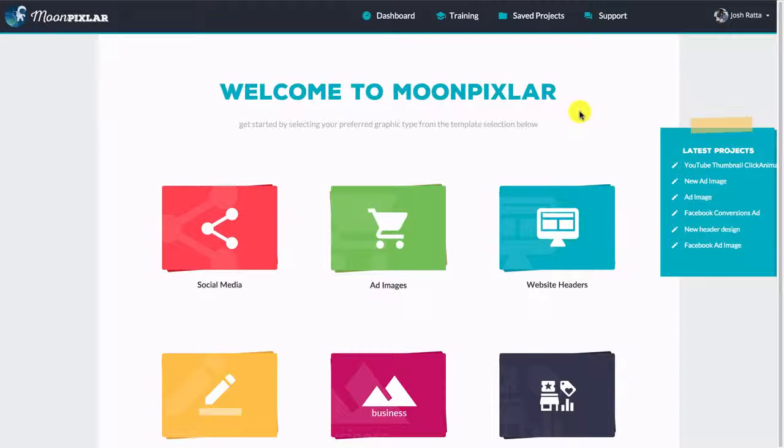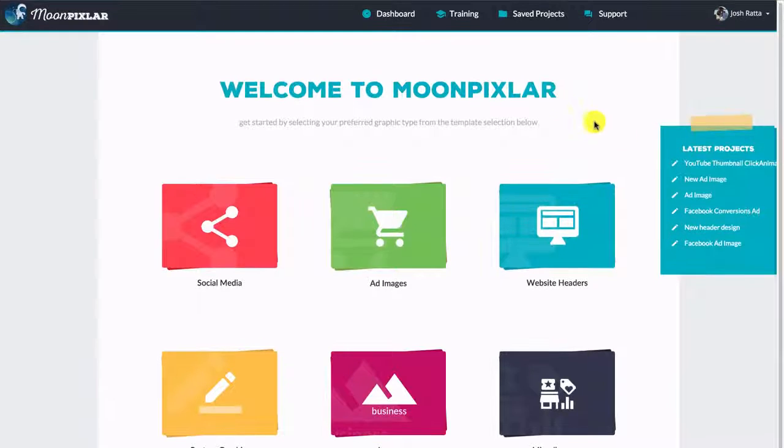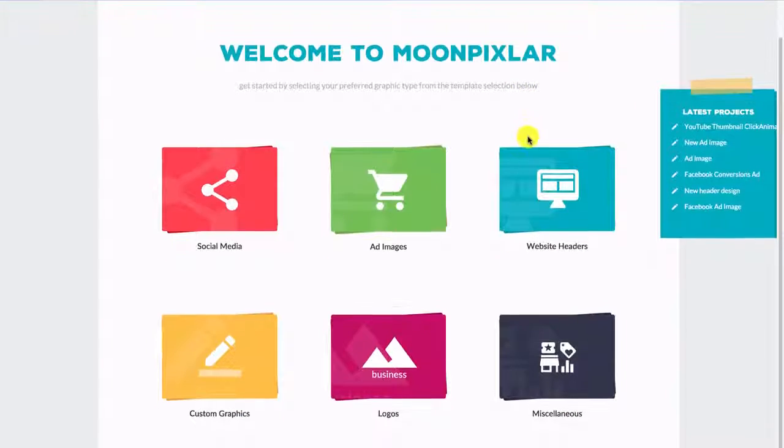Okay, so let me show you a quick demo of MoonPixlar and how you can quickly and easily create awesome marketing graphics for your products, your services, and obviously for your business. So this is the dashboard page, and you're about to see it's a really nice looking interface. We've got different types of categories for the main types of marketing graphics that you'll create.